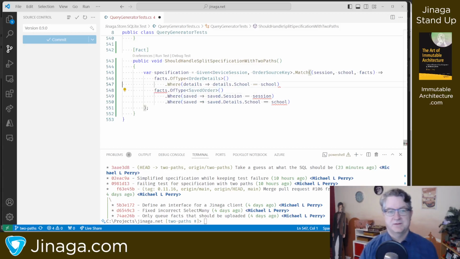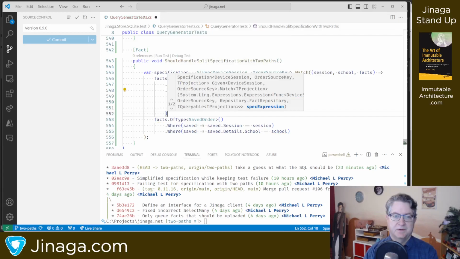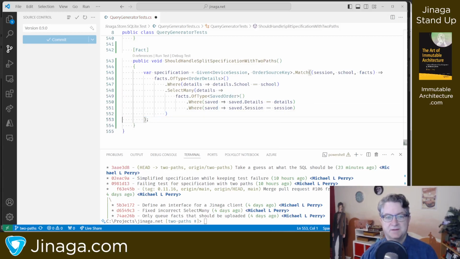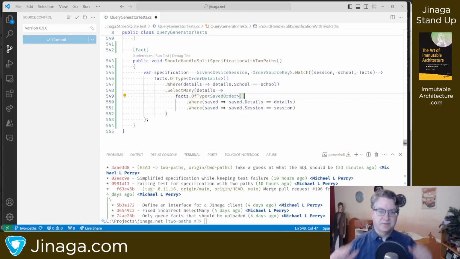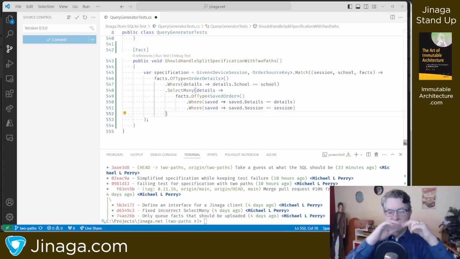Then I don't want to then go on to detailed orders. I want to join this. Now I could switch all of this to the keyword syntax, and it would be easier to see. Since I've got this opportunity, let me show you what it would look like if we were to do it this way. Select many. Now we can bring in facts of type saved order and join those. So that is how you do that with the extensions. With keywords, it's just from where and then from where. So it implicitly does a select many.